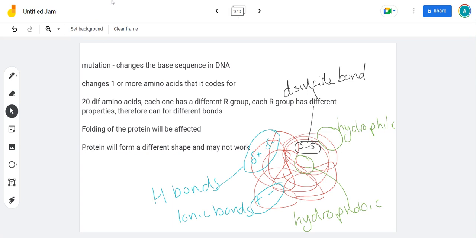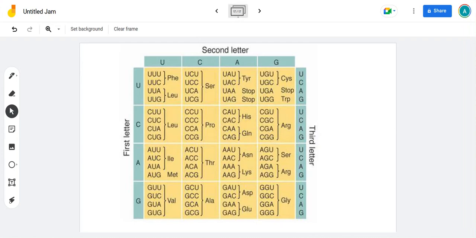There's one more thing to consider, which is the degenerate nature of the genetic code. So this picture here is our genetic code. Usually it uses the RNA bases, so U instead of T, because when we're making the protein, we're using the mRNA as our instruction, so that's why it's using the U. But remember that there are only 20 amino acids, but there are 64 different codons. So the genetic code is degenerate. So sometimes a mutation can happen and it doesn't affect the amino acid.